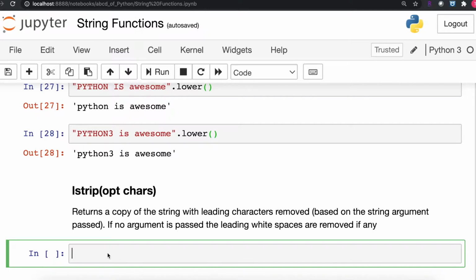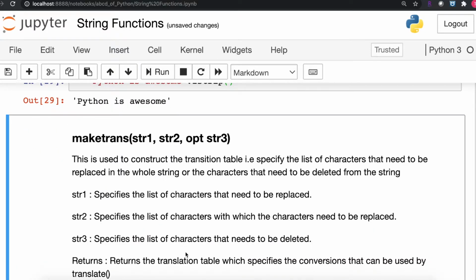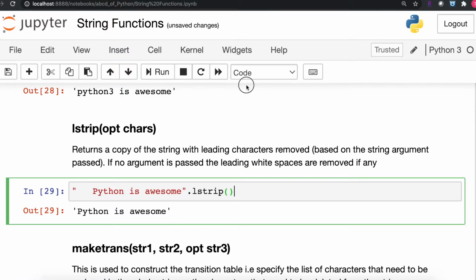So let's take an example. "Python is awesome", and let's put some leading spaces in this string, and let's apply the lstrip string function without any arguments. And if you see, all the leading spaces have been stripped out, or all the spaces at the left hand side of the string have been stripped out.